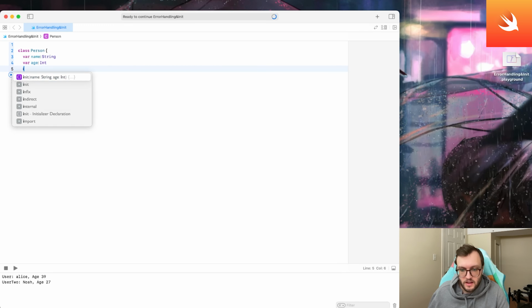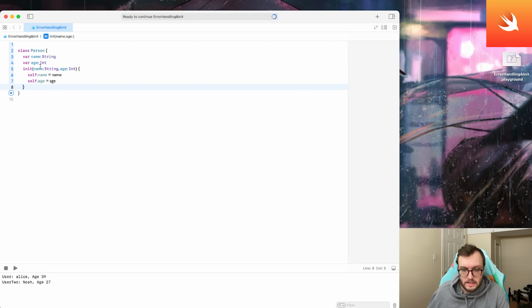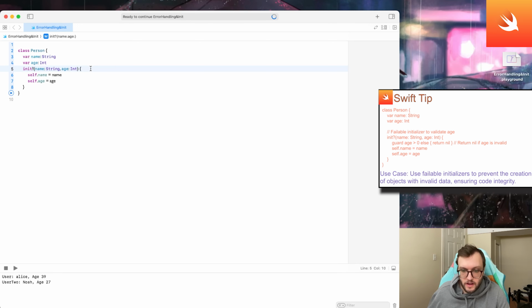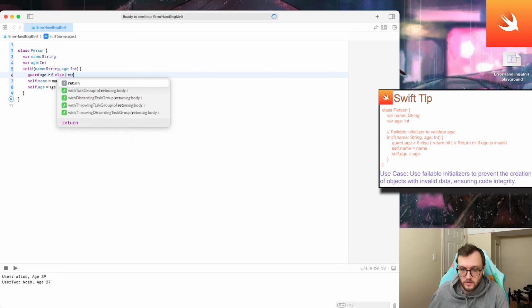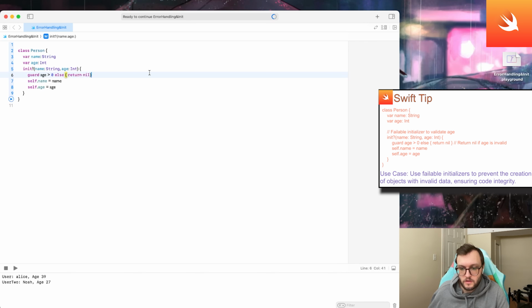And we can create an initializer here, but what we're going to do is where it says init, we're actually going to add our question mark operator. So this is going to add the failable initializer in order to validate age. So what we're going to now say in our code brace, above the self name and age, I'm going to create a guard. And I'm going to say age greater than 0, else return nil. So this is going to essentially return nil if the age is invalid, right? We can't really have someone who's less than a year old or less than 0 years old, right? You would cease to exist at that point.